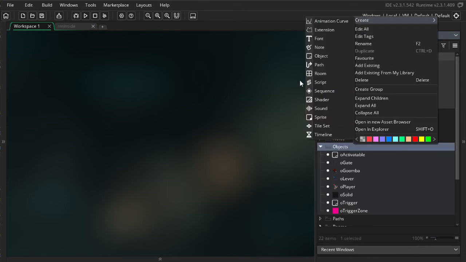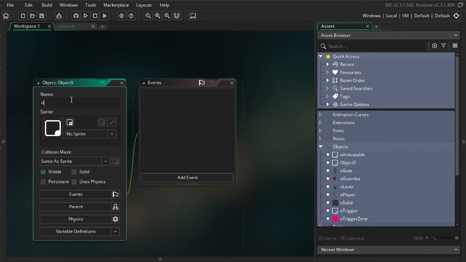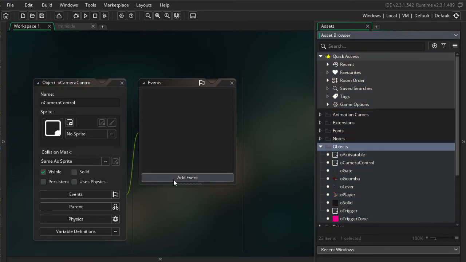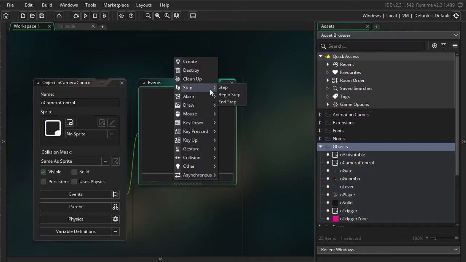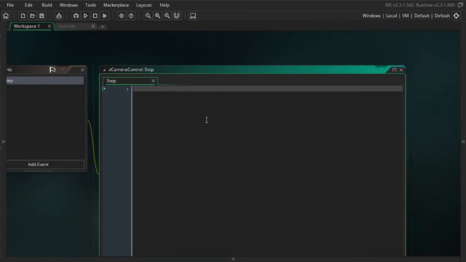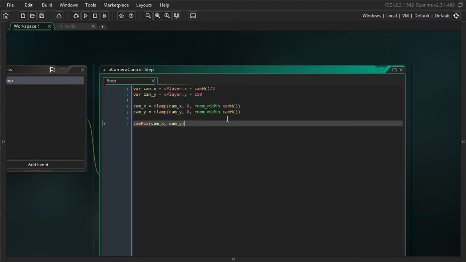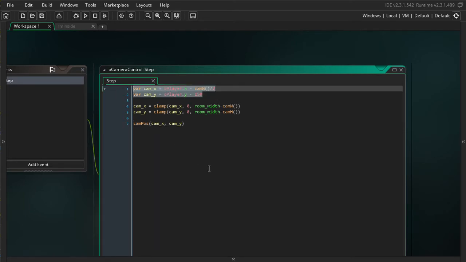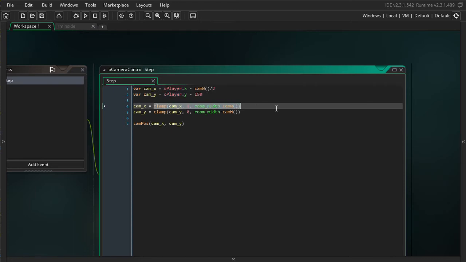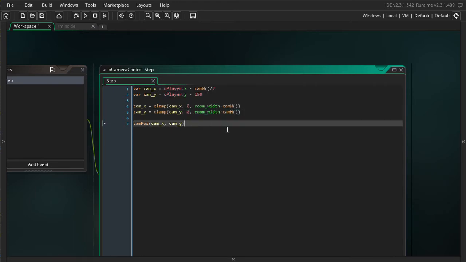Alright, so to start off, I'm going to go ahead and create some starter camera code, and to do that I'm going to create an object, and I'm going to call that camera control. And I'm going to go into the step event, and I'm just going to go ahead and copy the code that I used in my camera tutorial to give us a starting point. There we go. So this just positions the camera relative to the player so it'll follow it, then it clamps the camera to make sure that stays in the room, then it applies the camera position.